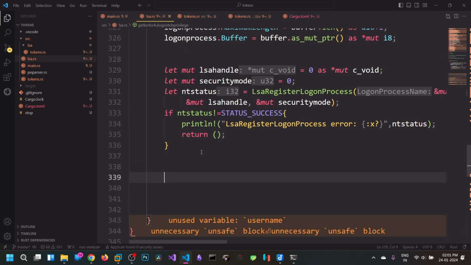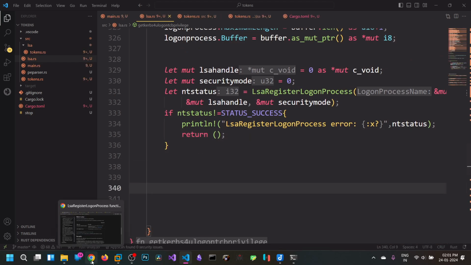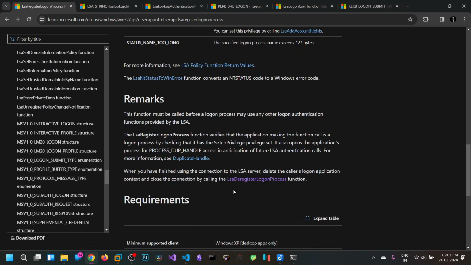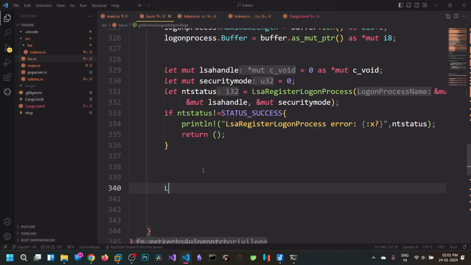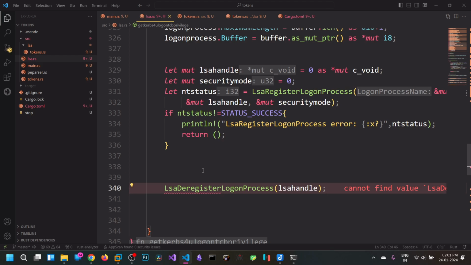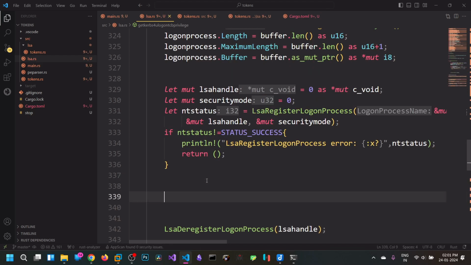After successful registration, we need to deregister. At the final step, we can use this function LsaDeregisterLogonProcess. So up to now we are good to go.